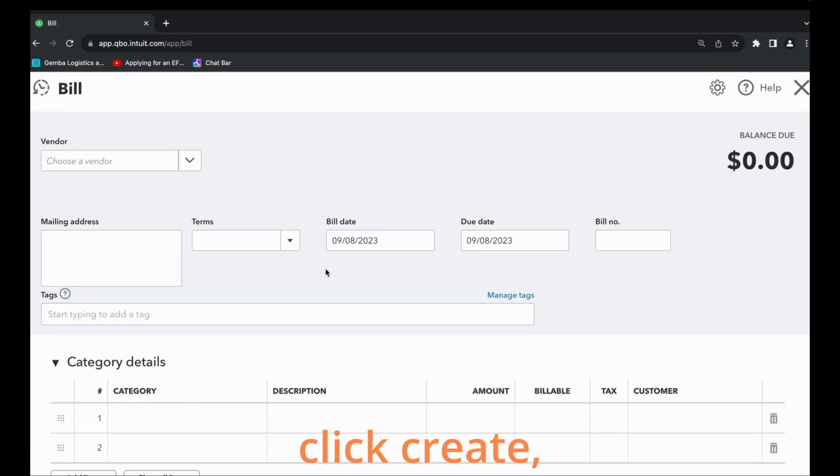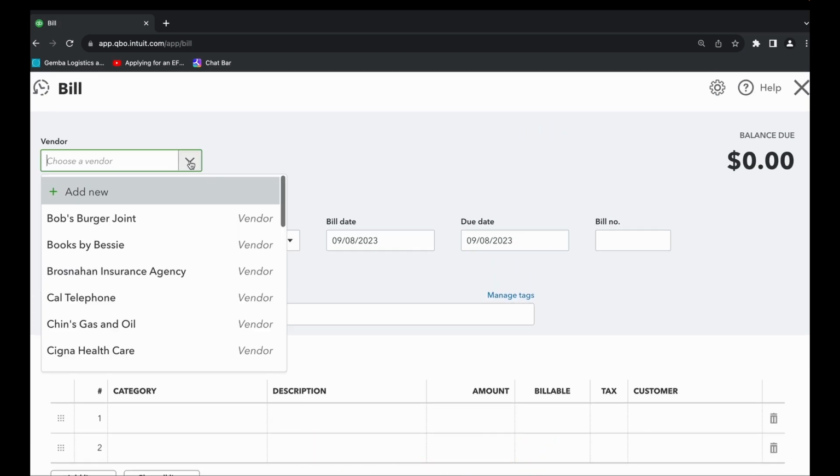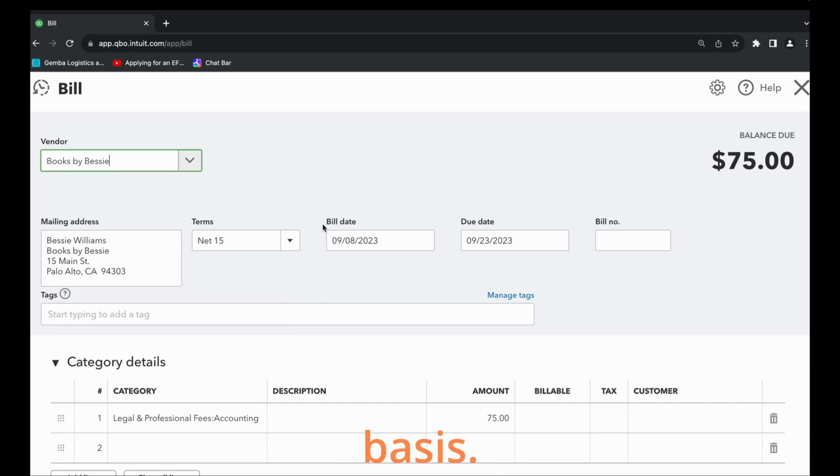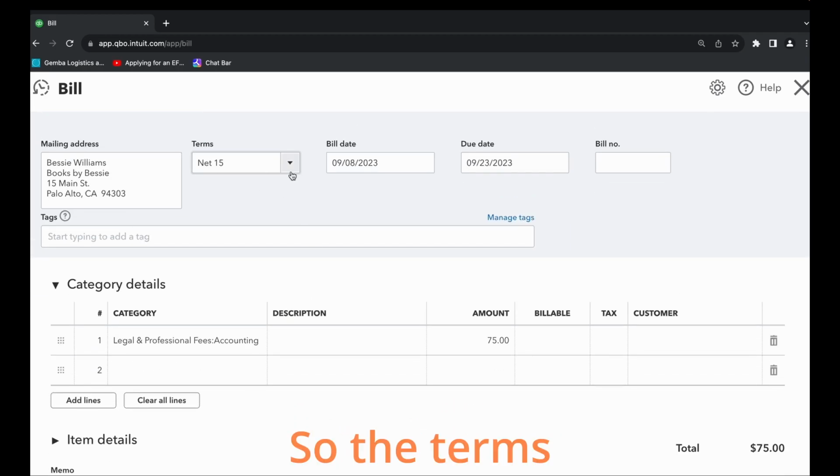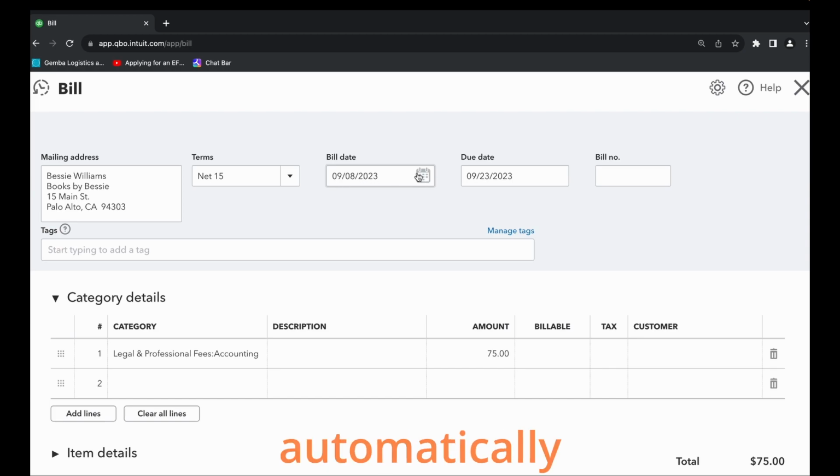Once you click create, we can select the vendor the bill relates to. Let's say Books by Bessie. This is the vendor that we received the bill from. The terms here say net 15. The date is today's date, which automatically populates. Then we have the due date. Since the term is net 15, our due date is September 23.